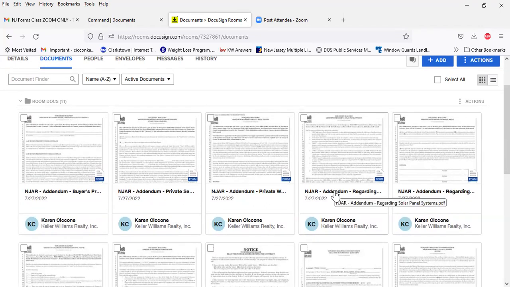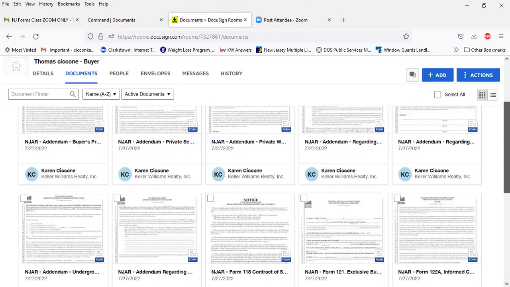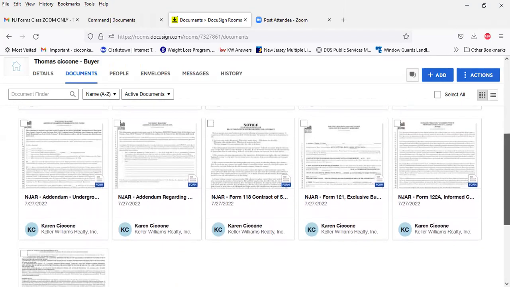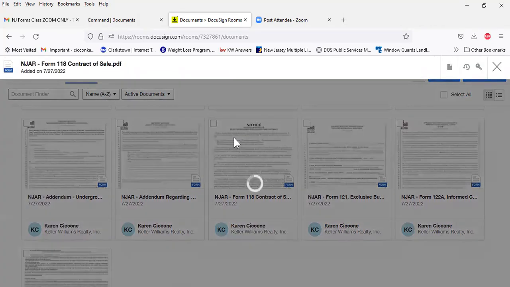This is an addendum for solar panels. This is an addendum for a private well. This is for private sewage disposal. This is a buyer's property sale contingency form. There are many more besides these. So if you have a situation that is unique, there's probably an addendum for it. Okay, let's go through the contract. And within the contract, it also lists some of the addendums that you might need.